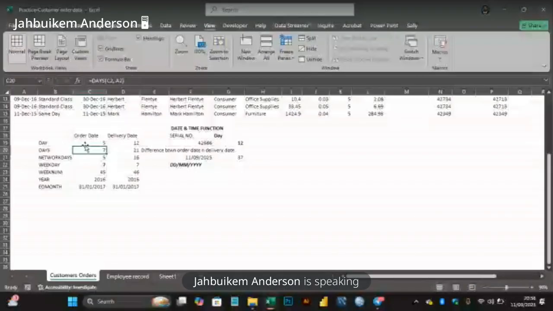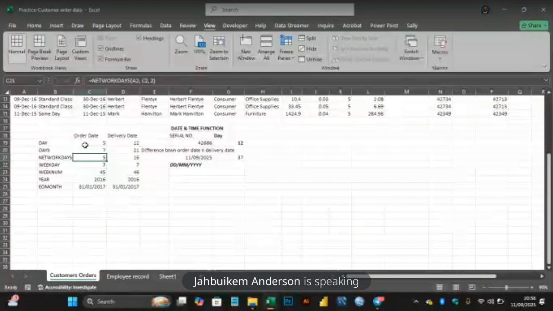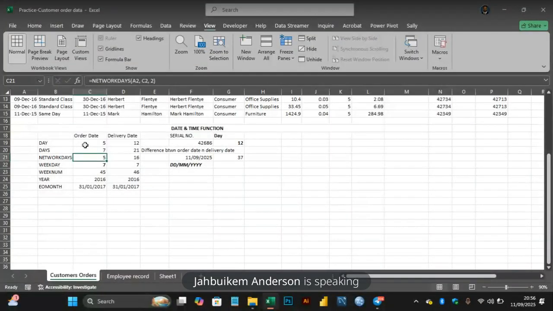But NETWORKDAYS now takes holidays or work days into account. So in NETWORKDAYS, we expected to see that Excel will automatically remove 2 days as holidays for us. That's removing Saturday and Sunday from the work calendar.